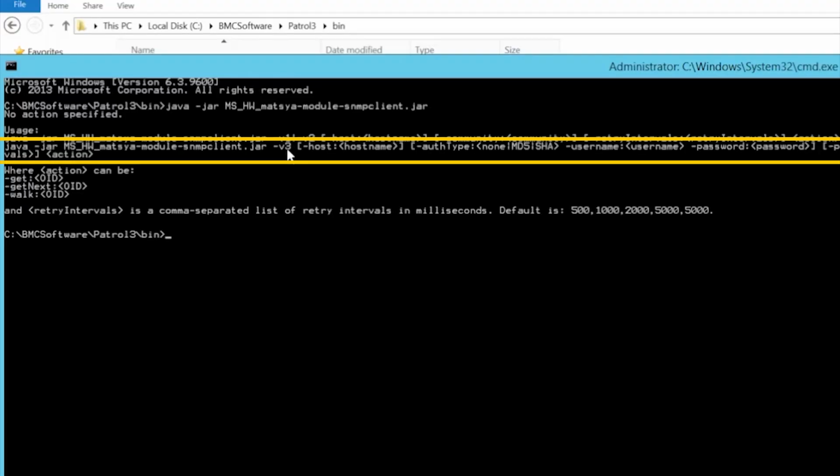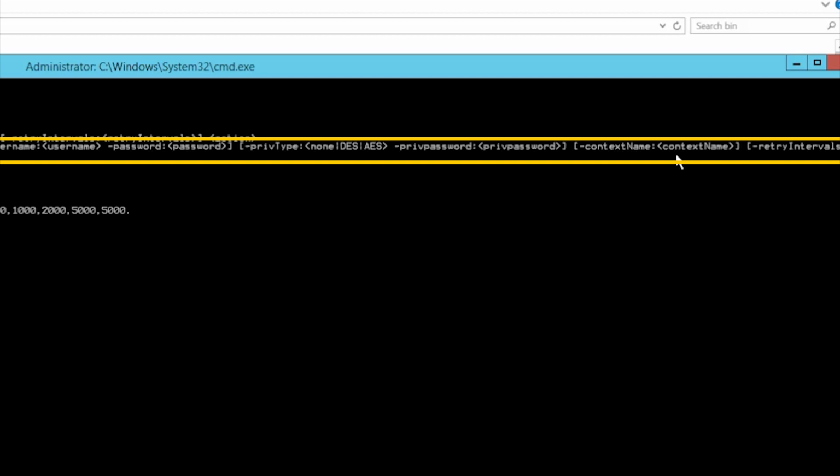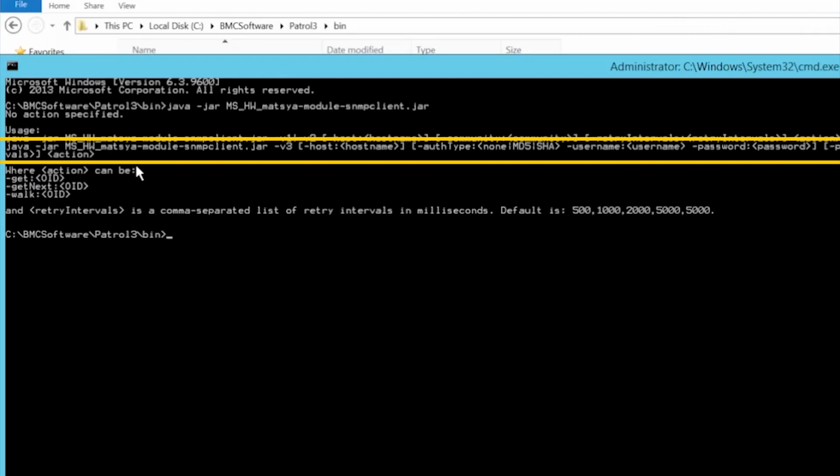If you're using SNMP v3, it's a little bit different because it includes some additional authentication and privacy. So for that, you'd specify v3, and then the hostname, the authentication type, username and password, privacy type, privacy password, optionally the context name and retry intervals, and then the action.